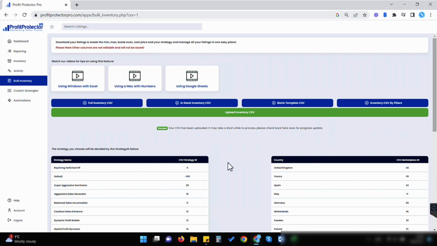It will take a bit of time to apply any changes that you've made in the CSV, but you should see all of that come through into your Profit Protector Pro inventory. So it's a handy way of amending your inventory in bulk and adding in things also.